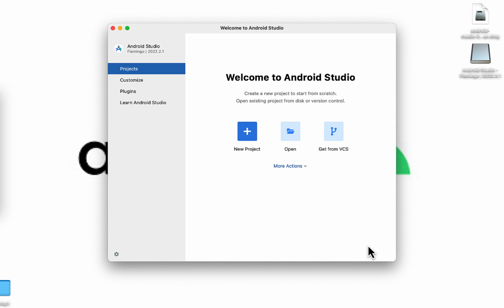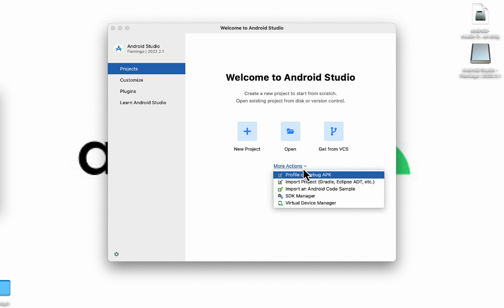Apart from that, once Android Studio is up and running, let's explore a few things here. Right now you will see a new project. You can directly create a new project. If you have any other existing Android Studio project you want to open, you can open it here. Or if you want to get a project from GitHub or any other repository, you can take it from here. The third option is get from VCS. And if you want to explore a few more things, you can click here on more actions. Here you can see import Gradle project.